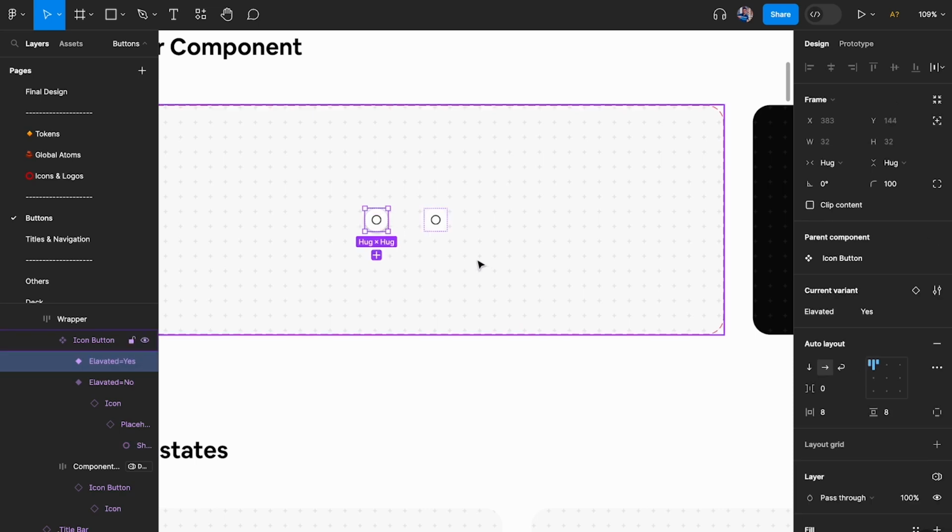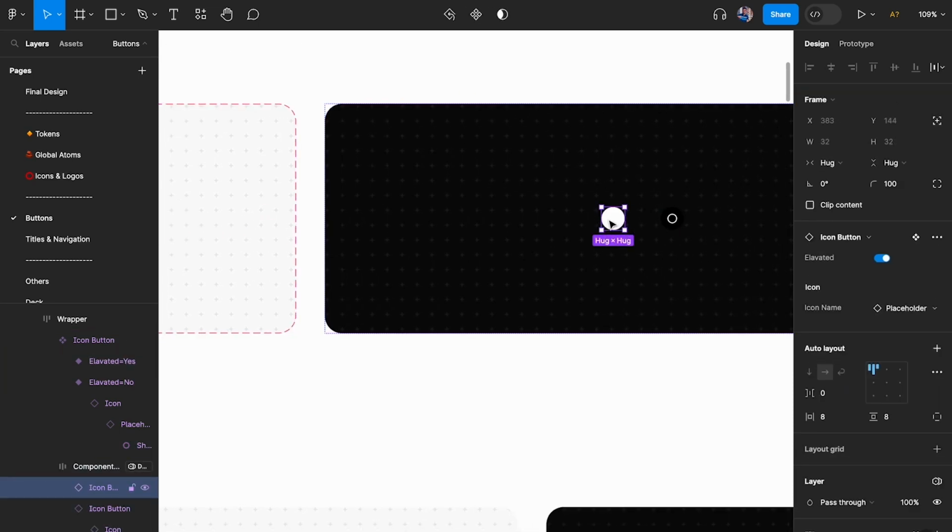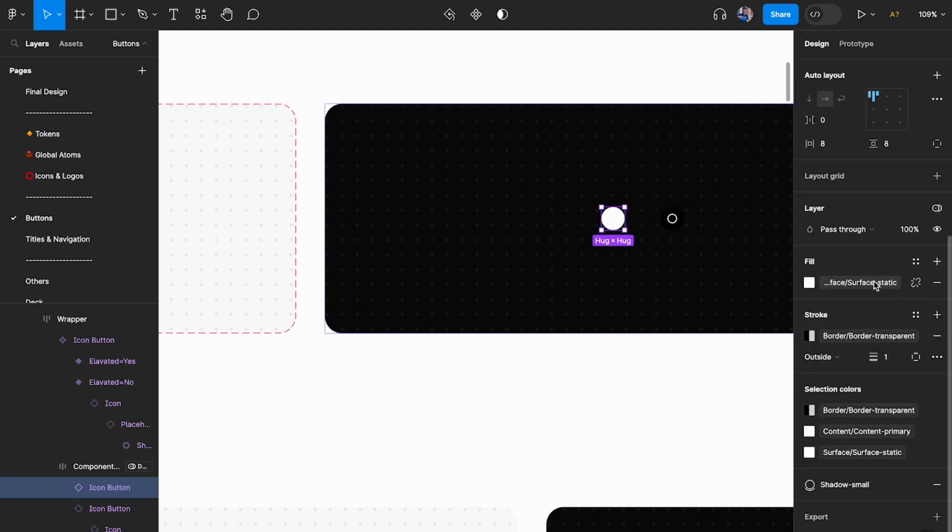I'm going to copy this and come here and paste it again. And now you can see it is the elevated version and the color is not changing because we added surface static, right? This is just a bug in Figma. So if you see sometimes that dark mode is not working, it's mainly because it's a bug and that's going to be fixed, all right?